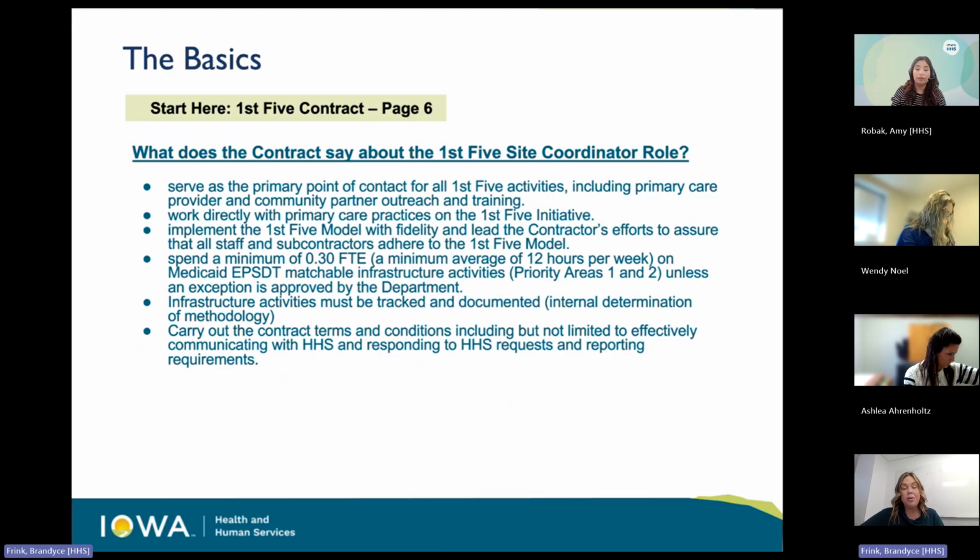You serve as the primary point of contact for all First Five activities, including primary care provider and community partner outreach and training. So you are really that hub. You're the hub for First Five activities, and especially the hub for connections with your primary care provider population and your community partners, right? And your CSA. You provide outreach to those partners and you provide training to those partners as appropriate, right? Within the terms of the contract. So you are that hub for all First Five activities.